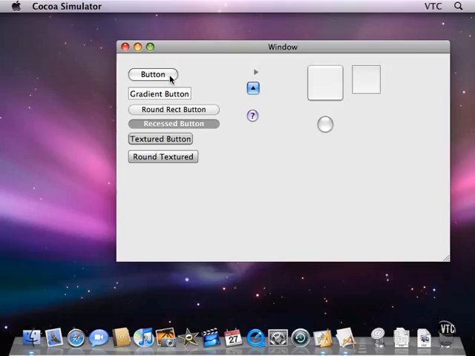This is the standard button. You'll notice when I click on it, it's highlighted. We have a square button here, a round rect button. Notice how the corners are changed. Recessed buttons, a button with texture, and a rounded cornered rect textured button. So these are the normal buttons that you find in the interface.